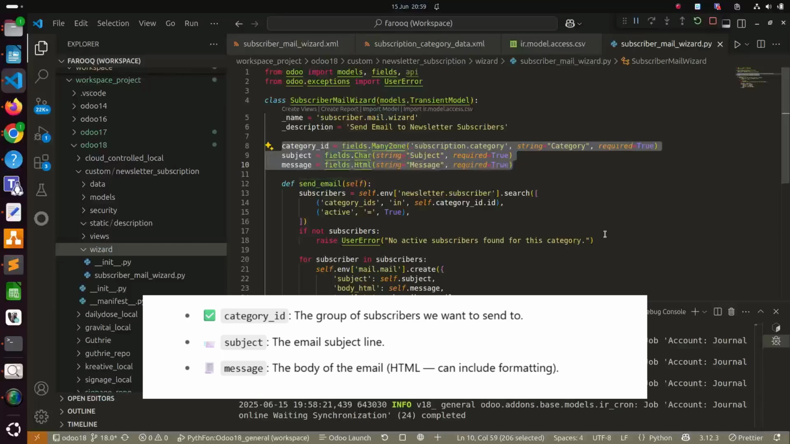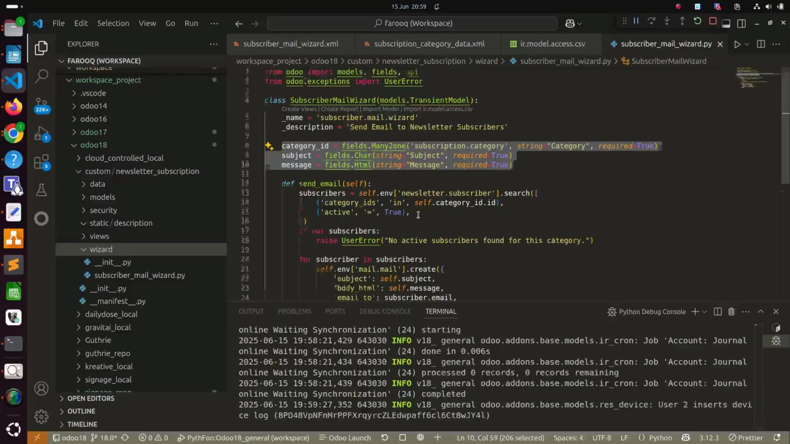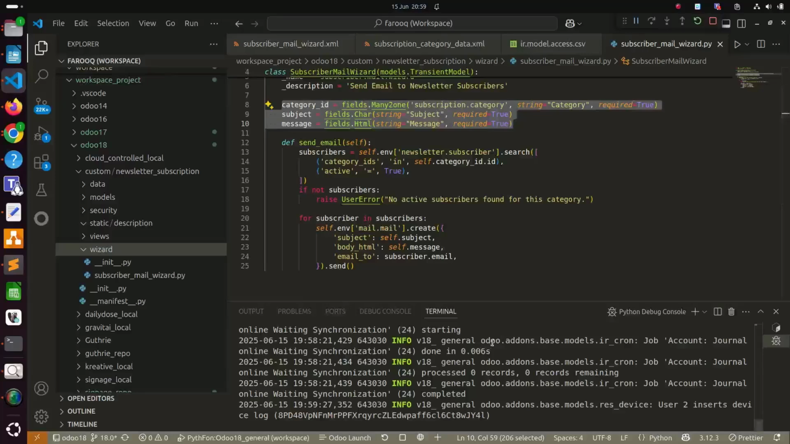Category ID lets users choose a category of subscribers, which we have already created as a model. Then the subject is the email subject line, whatever subject we want to send, and then message is the email content, HTML enabled. So you can just write any HTML enabled content. Then the method, send email.